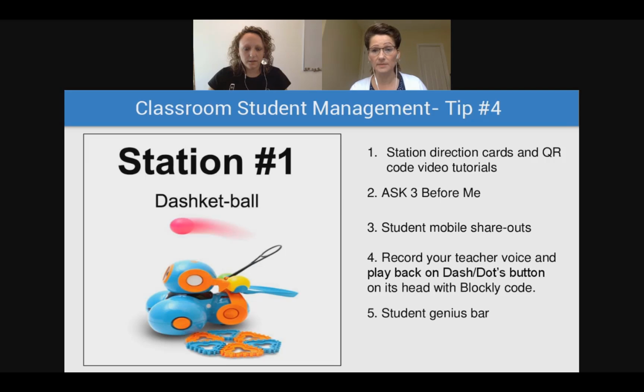But there are other management tips that I use that also help kids get through rotations quickly. I will also include on my station frames a QR code. So if a child or a teacher is stuck, they can scan that QR code, and it provides an interactive tutorial to give them step-by-step directions of how to use that particular robot or what they need to do to be successful and achieve the learning outcome.